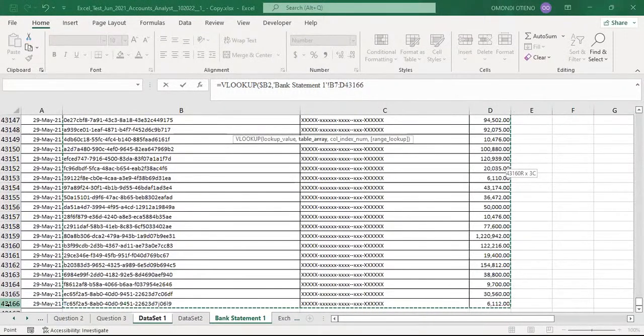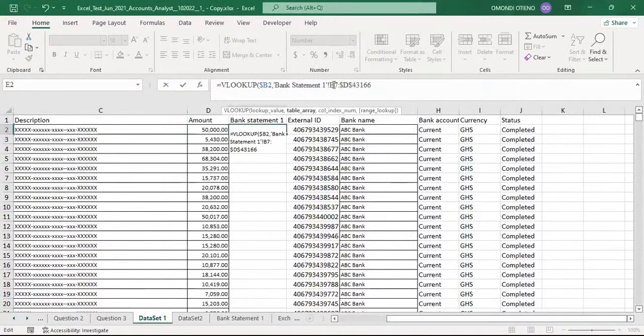So what do we do to our table array? It must be fully $referenced. So we dial F4 to fully $reference our table array. So that's what we do to our table array.